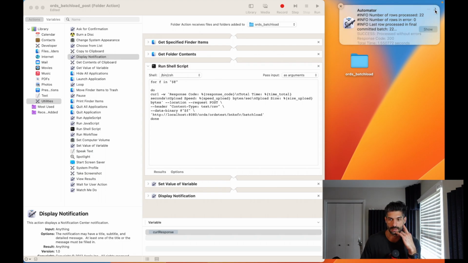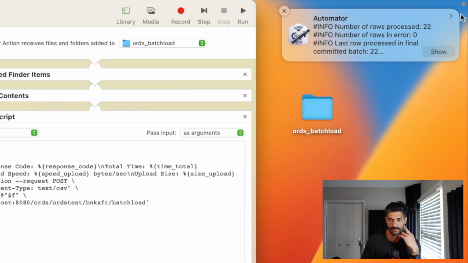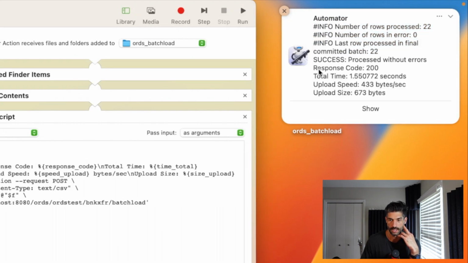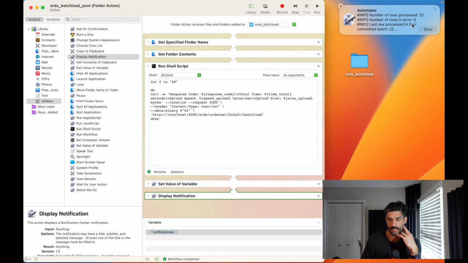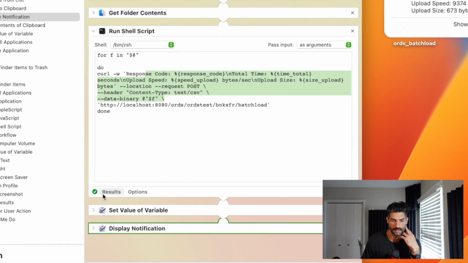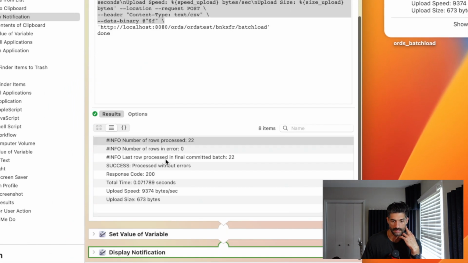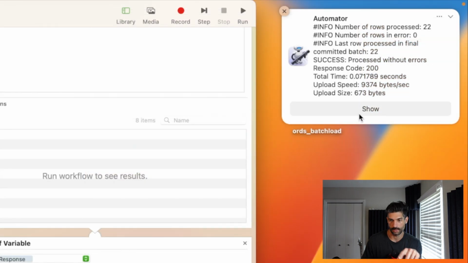So this is good. We like this. And then if you click this caret here, it not only gives you the stuff that comes from ORDs, right? But it also gives you, let me run this again. So now it's in here, I can test this. I can just run this, right? And it gives you all the other information that I asked for in the curl command here. So if I click results, you can see all the information that it gives you right here. That stuff is what is being assigned to curl response, or vice versa. And then that is taken over to this display notification module, and that's what we see here.